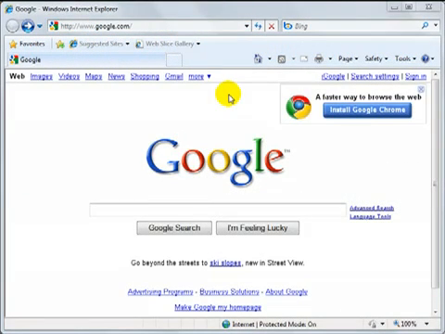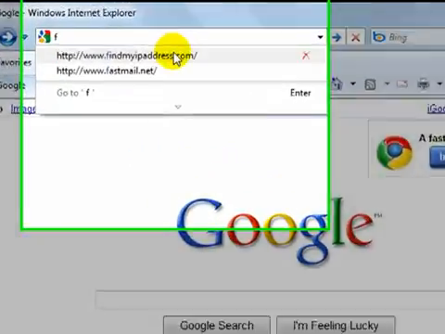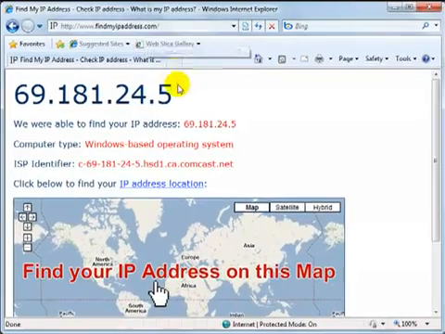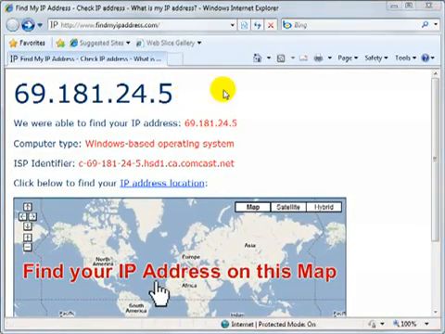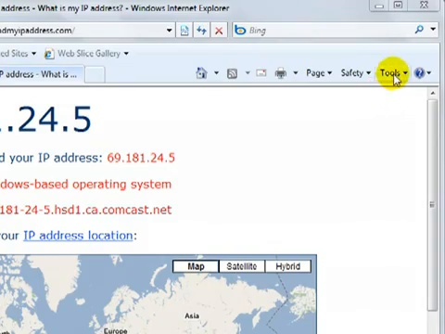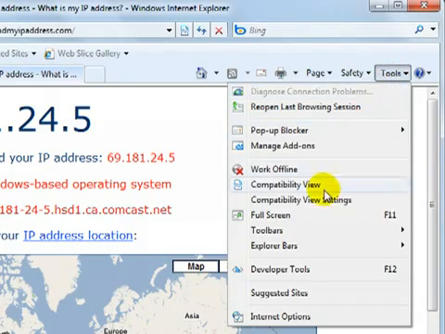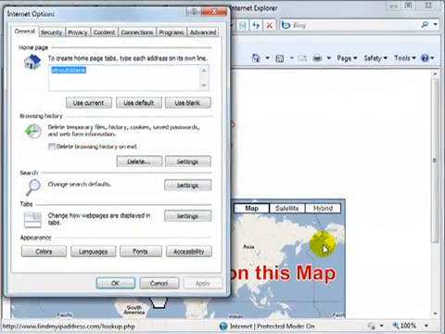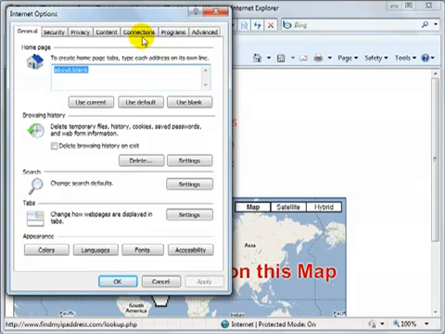First, please open a new Internet Explorer browser window by clicking Control and N. Then go to findmyipaddress.com to check your current IP address. Write it down if you wish. Next, go to the Internet Explorer drop-down menu for Tools and click Internet Options. Then click on the Connections tab.